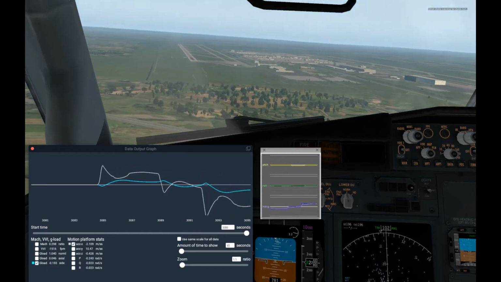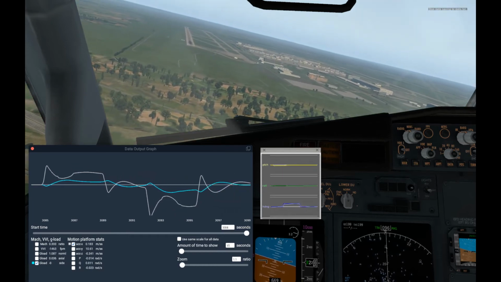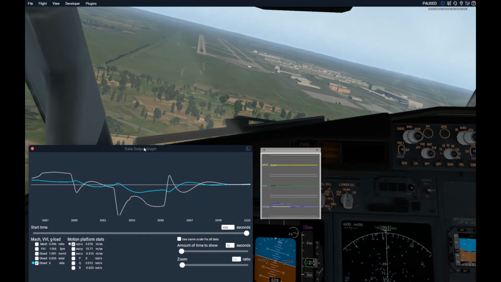And an induced roll and neutral rudder. Now let's pause this. Here we are. So you can see. Maybe I can make it visible.